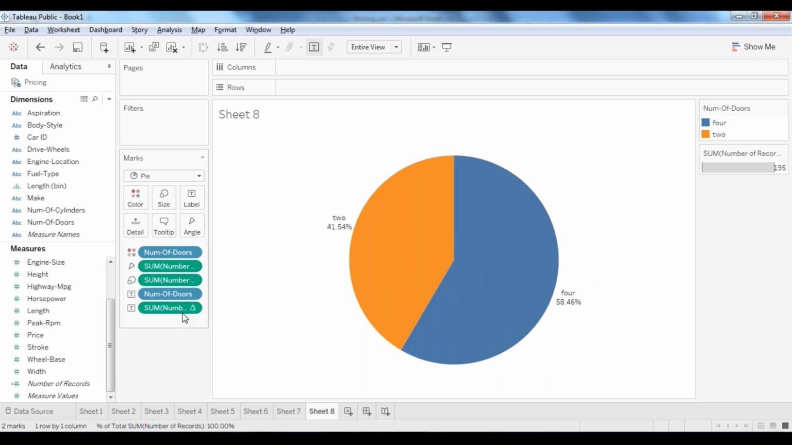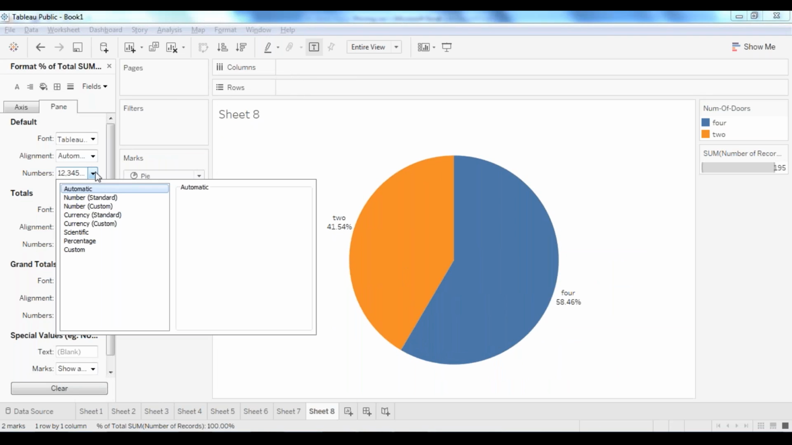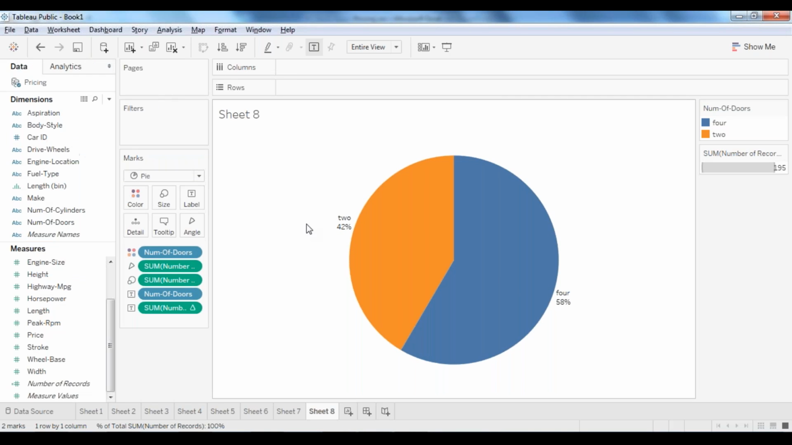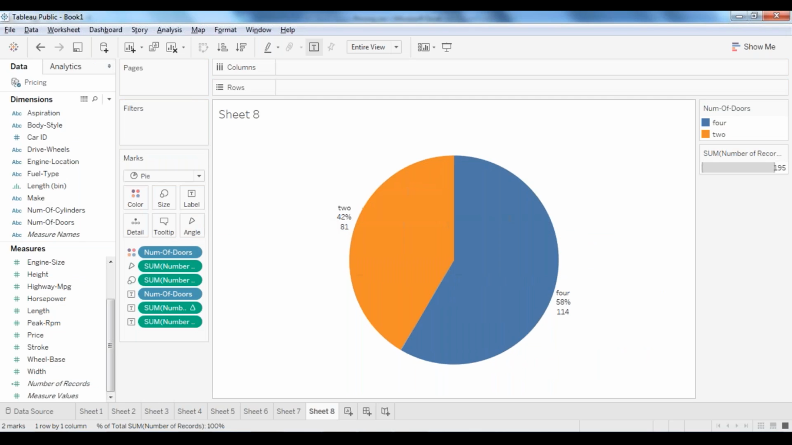58.46% cars, 4 doors. You want to format this, right click and format. Click on this drop down, set them as percentage with no decimal places. Rounded up percentage values, 42% cars in the orange section. You want to show absolute numbers as well here, you can do that. Drag number of record, throw it in the label section. Now we have car identifier, percentage value, and the absolute number.